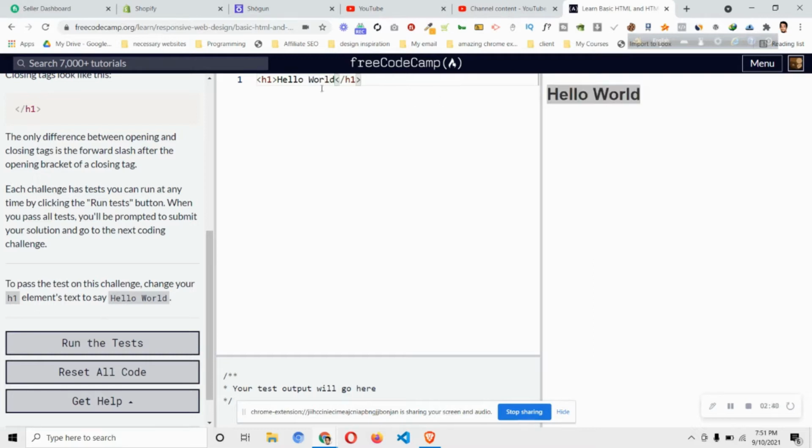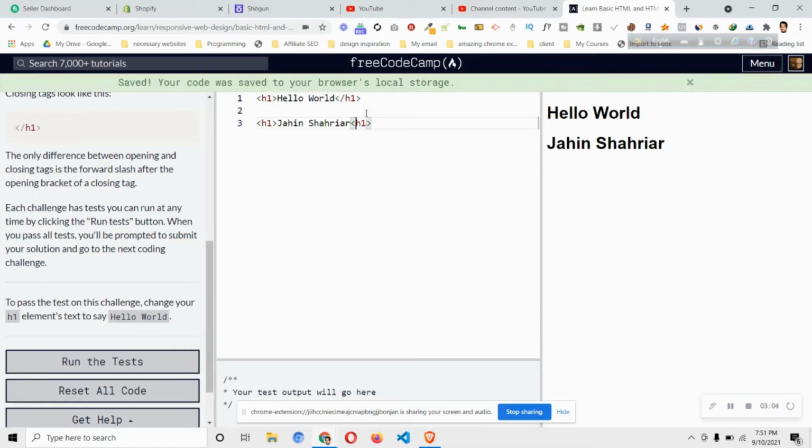First of all, you have to know the closing and opening tag. This is how the opening tag is written, and this is how the closing tag is written. In between, anything, I can write my name like that, and you can see my name is printed. But if for any reason you forget to give the forward slash, you will see that the code will not work anymore.